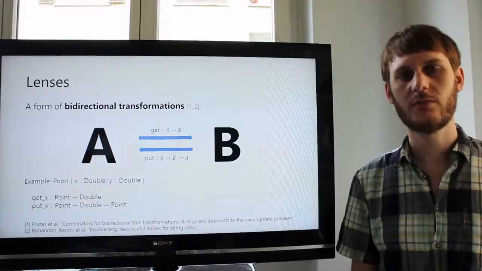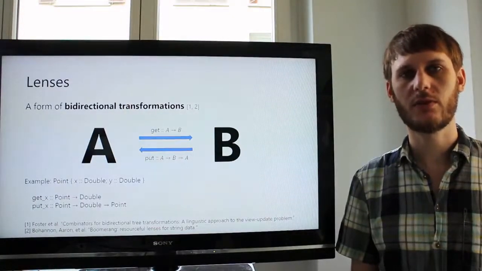Consider the example of a point class with two coordinates, where we can define a lens with a forward direction get that returns the first coordinate, as well as a put direction that takes a point as well as an updated coordinate and returns an updated point with the updated coordinate.